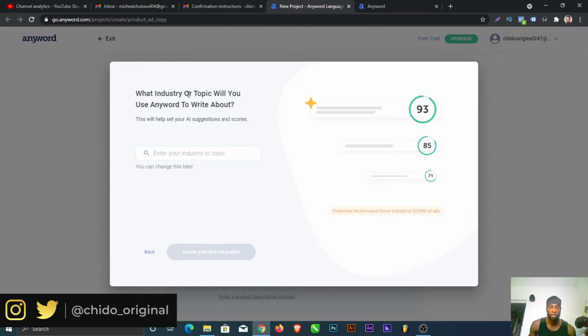Here, what industry or topic will you use Anywords to write about? Which industry are you using this to write about? This will help set your AI suggestions and scores. It will help their AI to know the best suggestions or keywords to give you. So enter the industry. As for me, I'll say e-commerce.